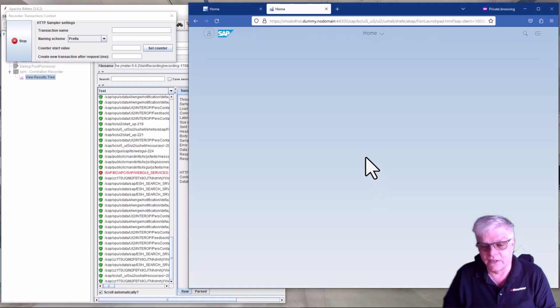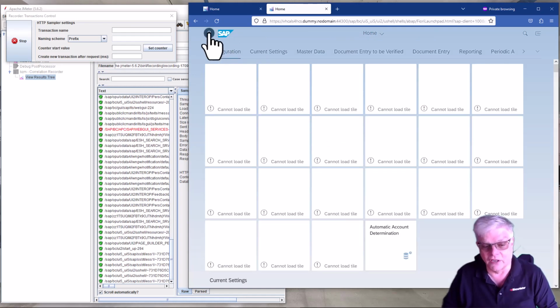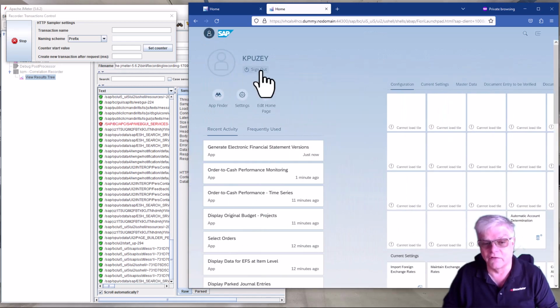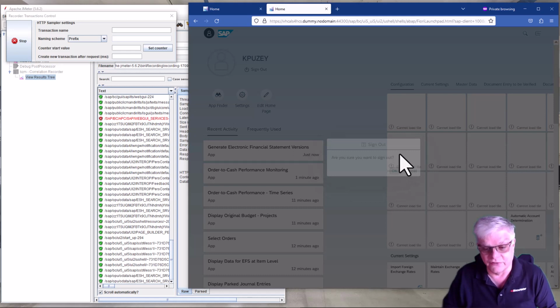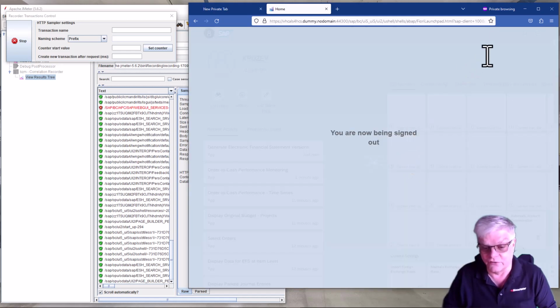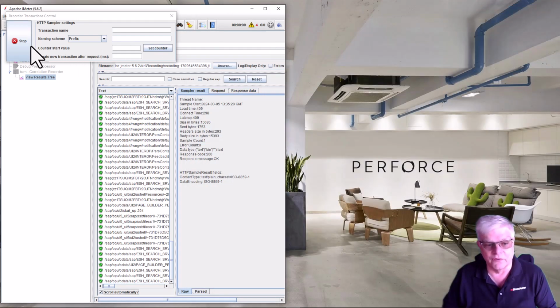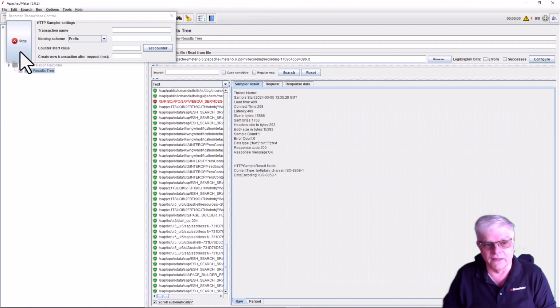Now SAP uses some tokens as part of the session, and they'll be hard coded in JMeter. So we need to use the correlation engine to basically parameterize those and make sure when we run this test in the future, those tokens are managed correctly by the correlation engine. So we're going to stop the recorder and just make JMeter full screen.